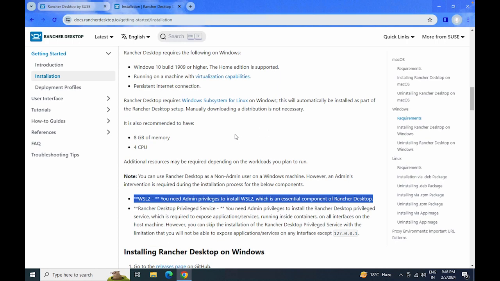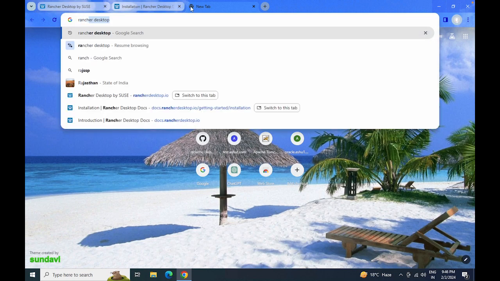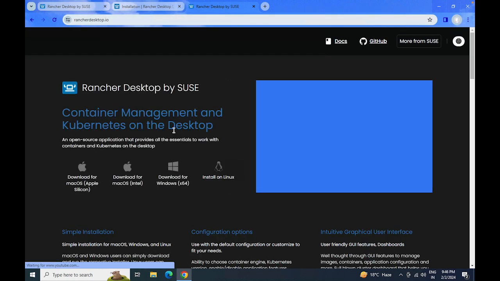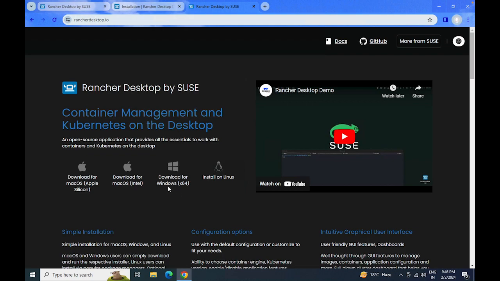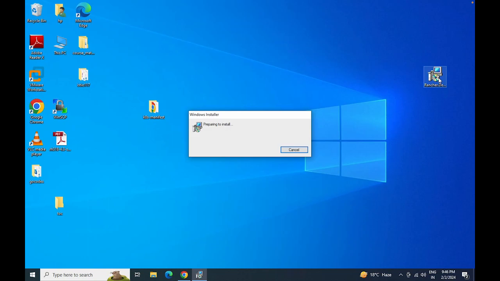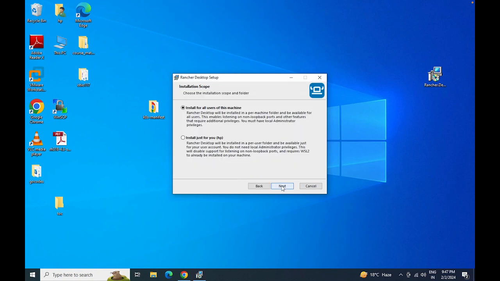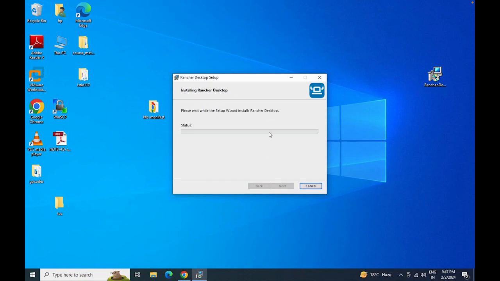So let's install it. First of all, you have to download it from the official website, or you can directly search for Rancher Desktop and get the first result. You can see Windows, Linux, and Mac options, and this is the Windows option. I have already downloaded this, around 550 MB. Let's go with the installation quickly, accepting the license. Next, you choose whether to install for all users or just one user. I want to install for all users, and click on install.